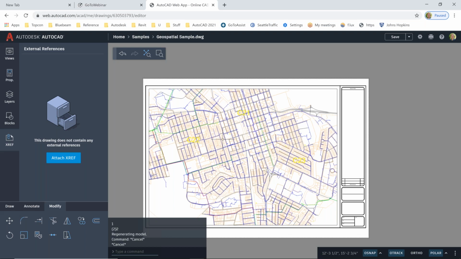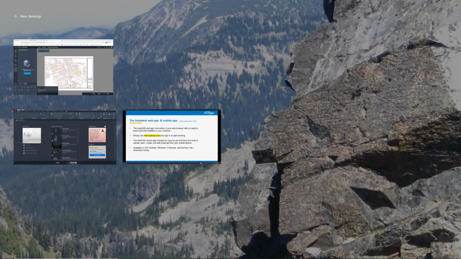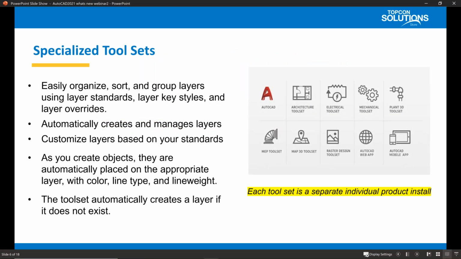Next, we're going to get into talking about the 7 specialized toolsets. So these 7 specialized toolsets allow you to easily organize and sort and group layers using layer standards, layer key styles, and layer overrides. The toolsets automatically create and manage layers. Layers can be customized based on your standards. As you create objects, they're automatically placed on the appropriate layer with color, line type, and line weight. And the toolset automatically creates a layer if it does not exist.